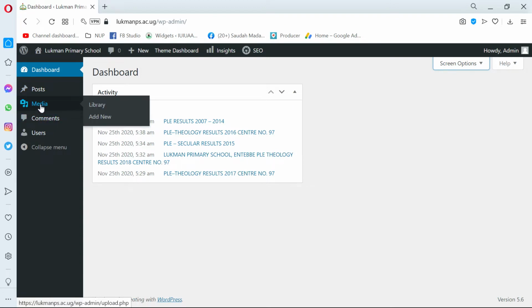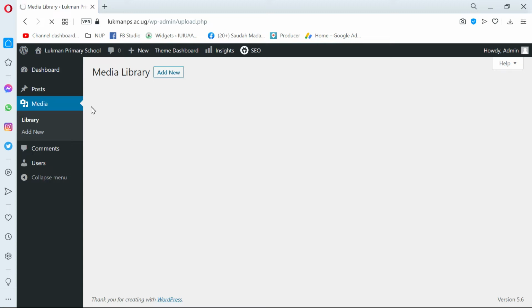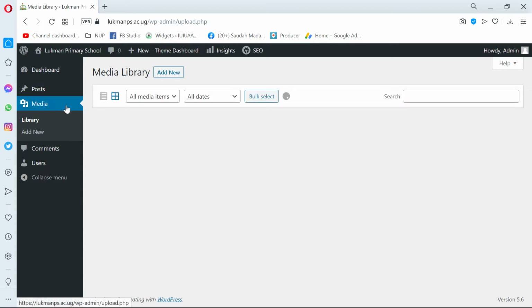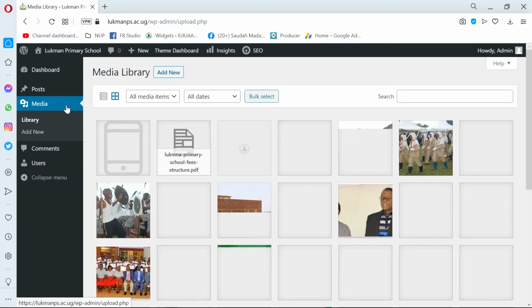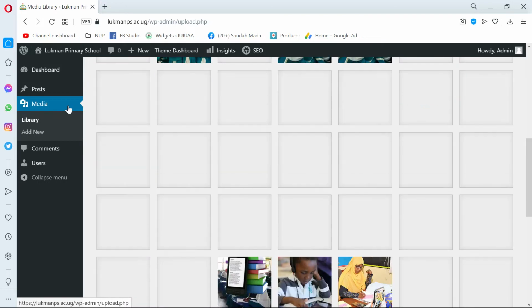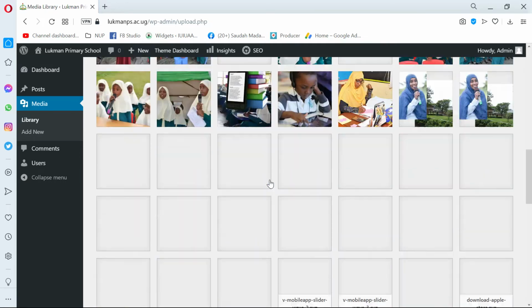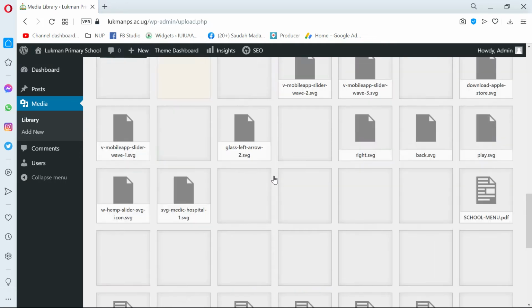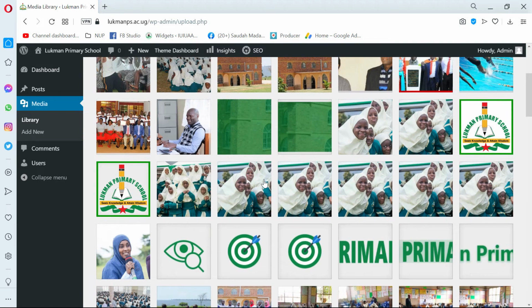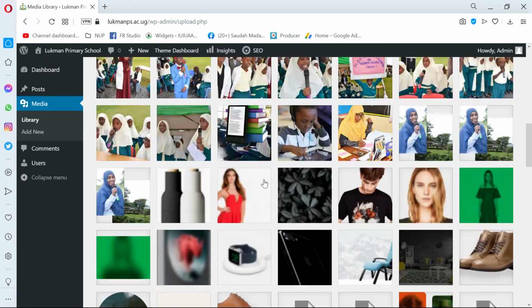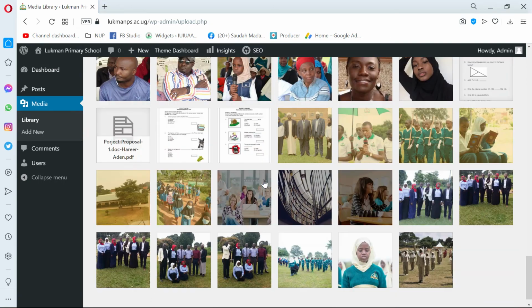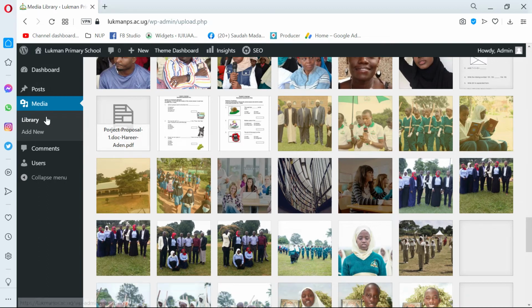So media is where we'll be posting the media files, such as videos, pictures, and PDFs. All those things will be managed here under the media. WordPress gives us the ability to reuse the media that we uploaded before. If we have media, for example a picture that we uploaded before, all of them will be here, and WordPress will give you the ability to reuse them in more than one instance. See, all the pictures are there. So that's under the media.